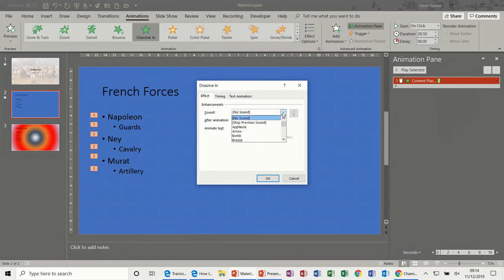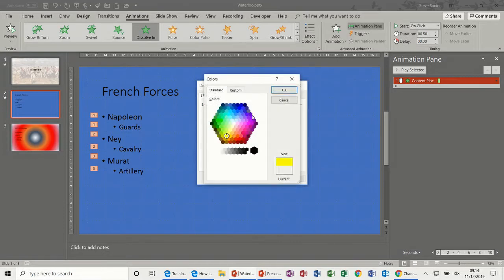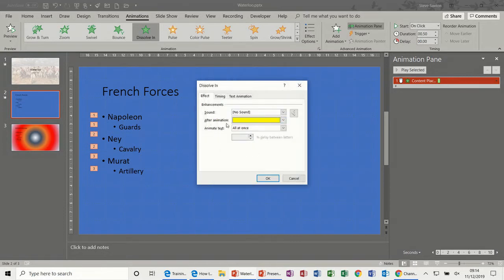I'm not going to put any sound on a bullet. That is very irritating if every time you press your mouse there is a noise. But this is quite cool. Don't dim. I'm going to get my text to change colour when it's lost focus. I'm going to pick a yellow colour actually. Yellow. And then you've got animate text all at once.